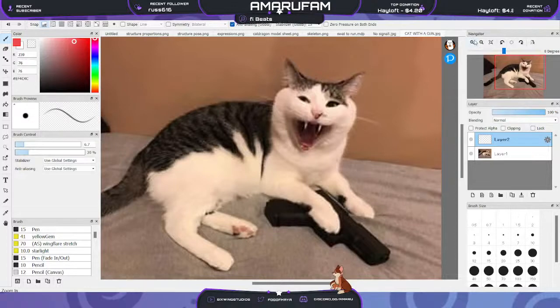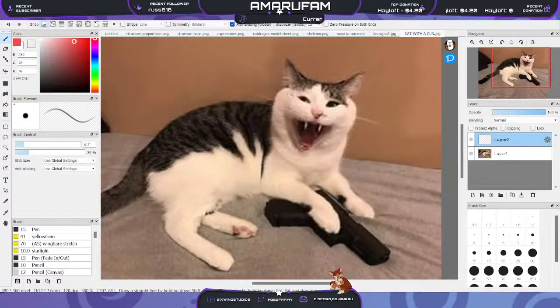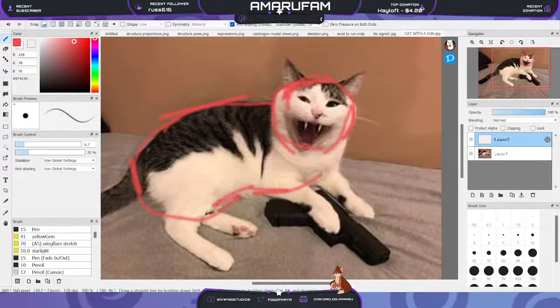Okay, so we have a cat who looks very fierce with this gun. You can do a very similar thing with this cat. You can be like, oh, this head part looks very much like a circle. And they've got kind of a bean body laying down. Looks a lot like a bean, which, when you think about it, is just two circles connected.